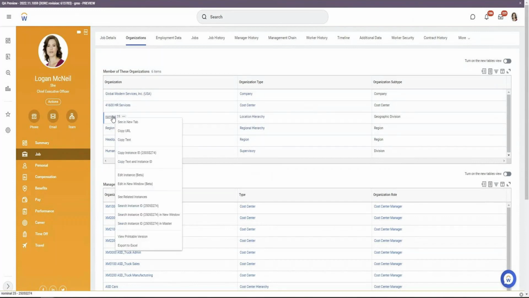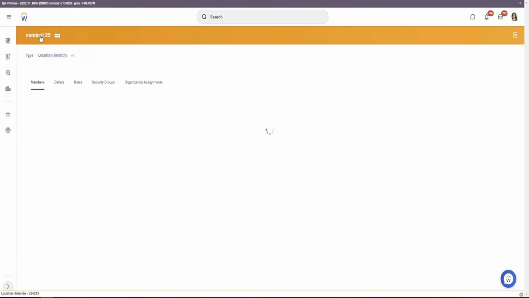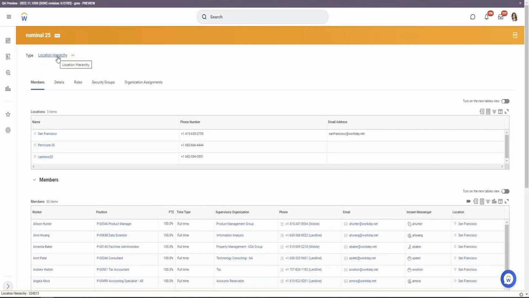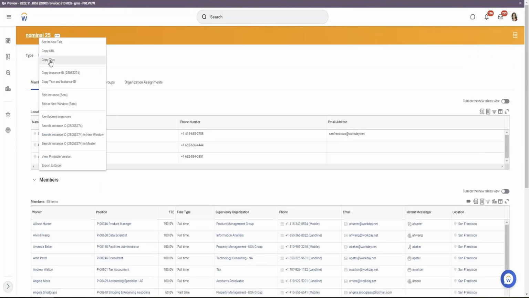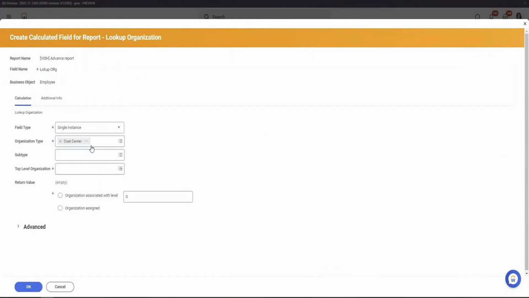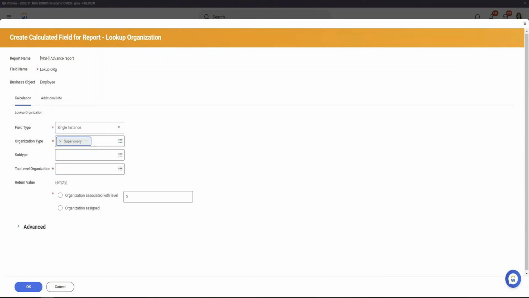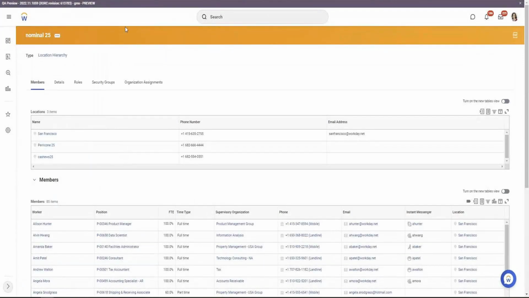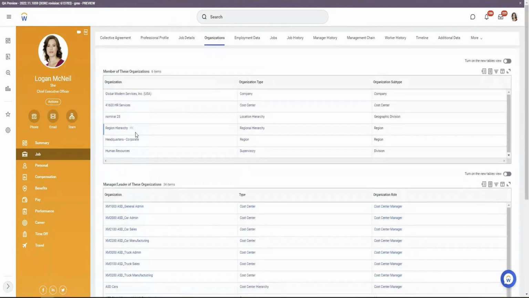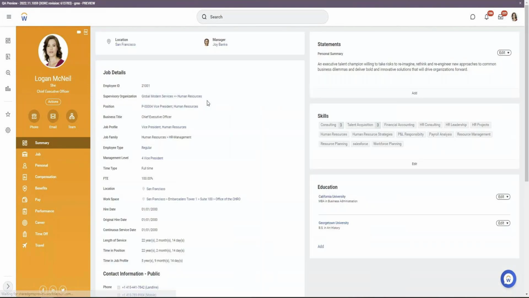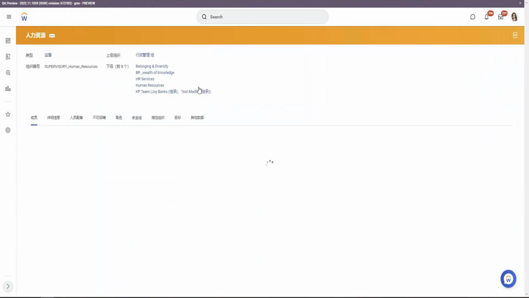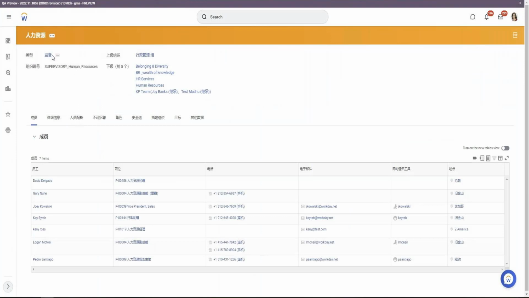Let's say I am going to use the location hierarchy. Okay, nominal 25 is the highest level. Instead of using cost center, maybe we use the supervisory. Supervisory is a better concept because we use a lot of supervisory organizations in the system. This is your supervisory organization, like human resource, and it will go up. And the top level is global modern services.